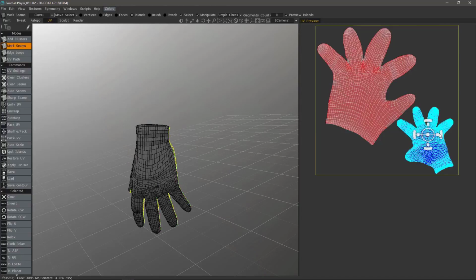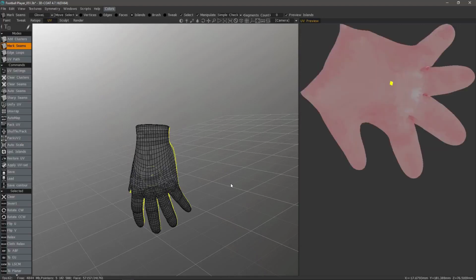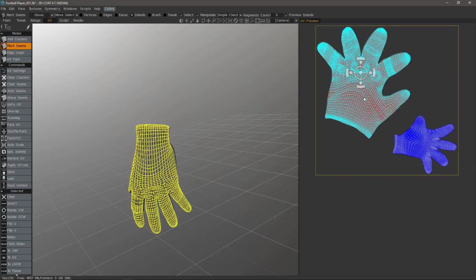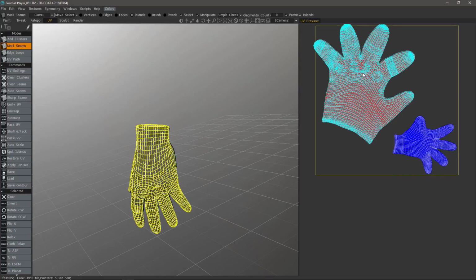Let's say, for example, I place this one somewhat horizontal, and now if I click pack UV2, you'll see it keeps that orientation. Even though it scaled it and it moved it somewhat, it did not rotate it. So let's scale that up.